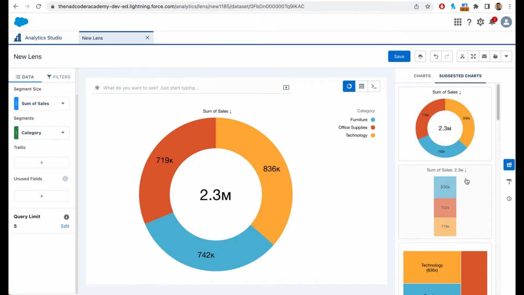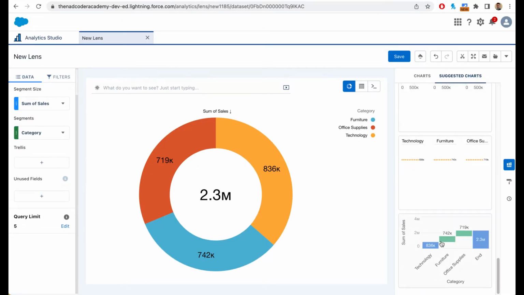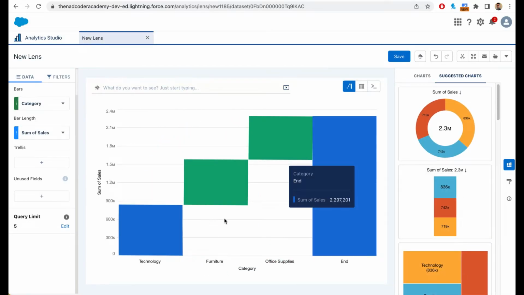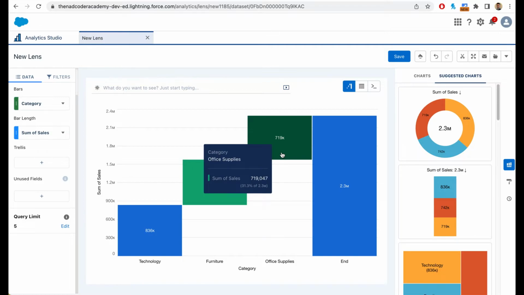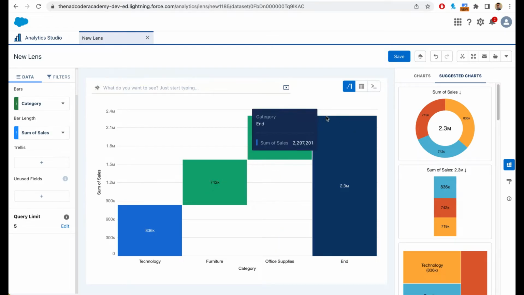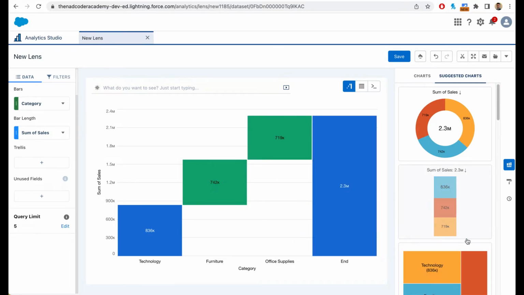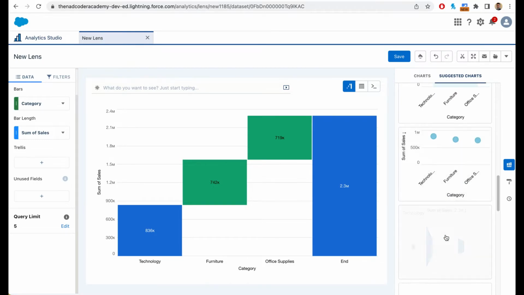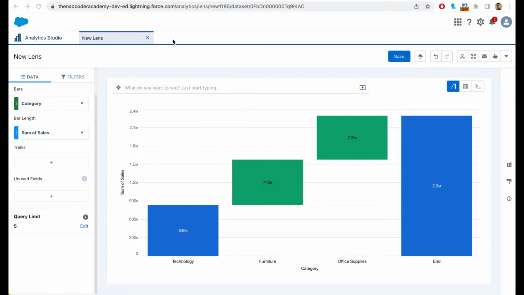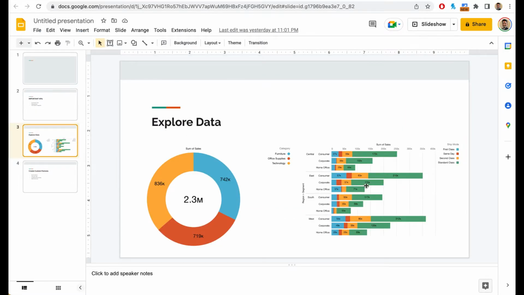But let's go ahead and explore some other charts as well. I like this chart, right? So if I want to click on this, it tells me the stack. So technology is 836K, 742K, 719K, and the total value is going to be $2.3 million worth of sales. So as you can see, CRM Analytics makes things very, very easy for you. The next thing that we are going to create is this particular chart.